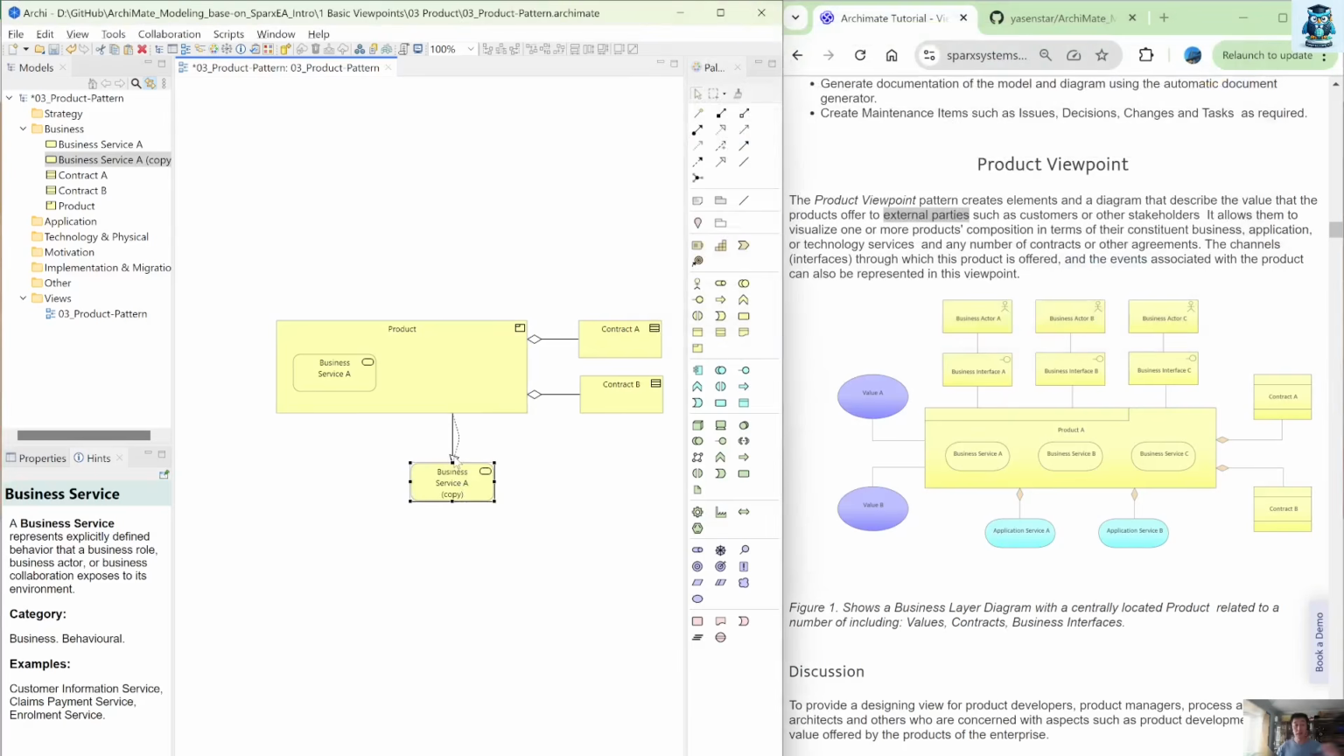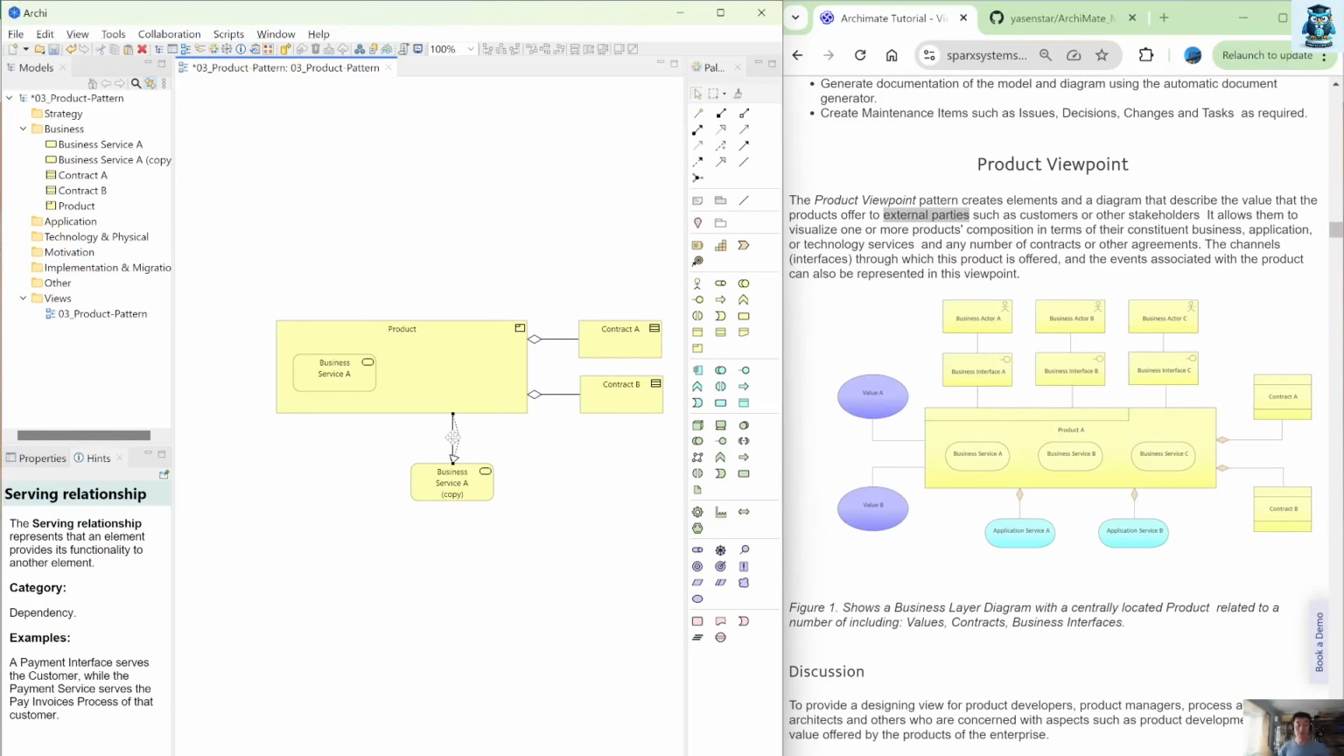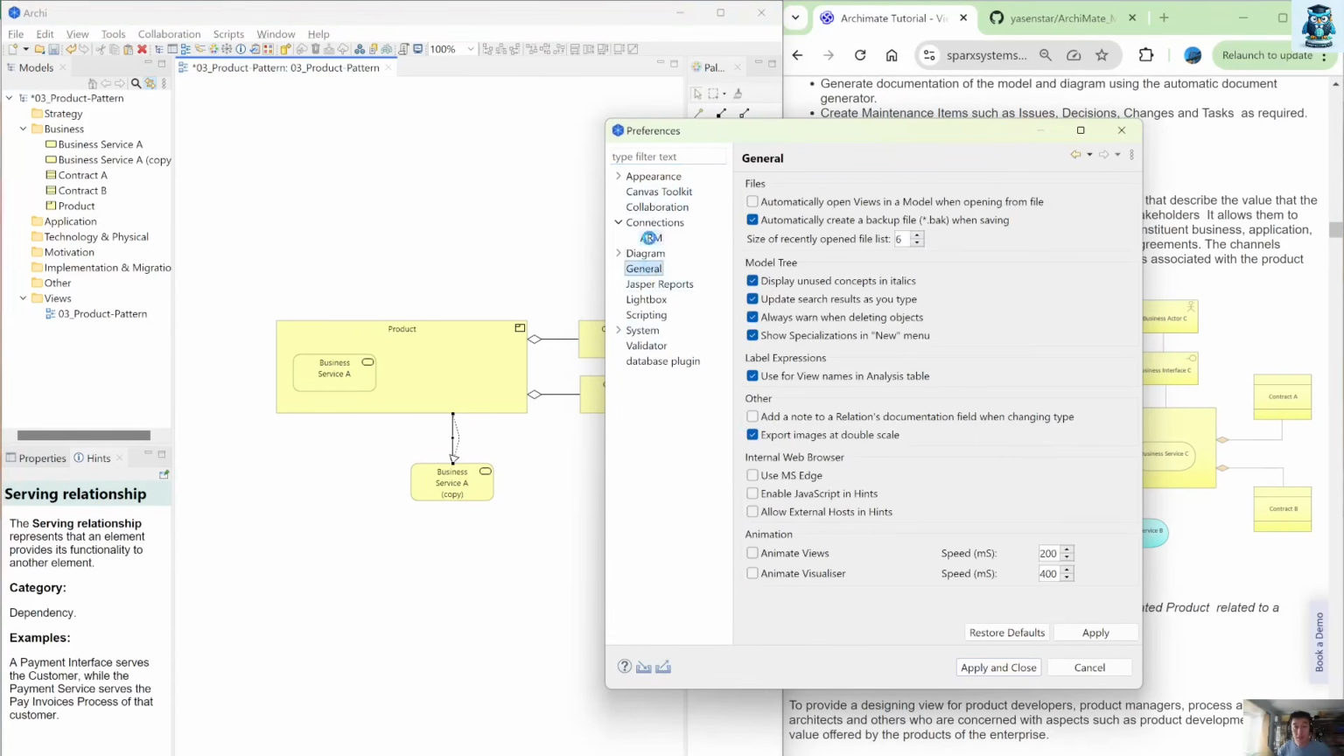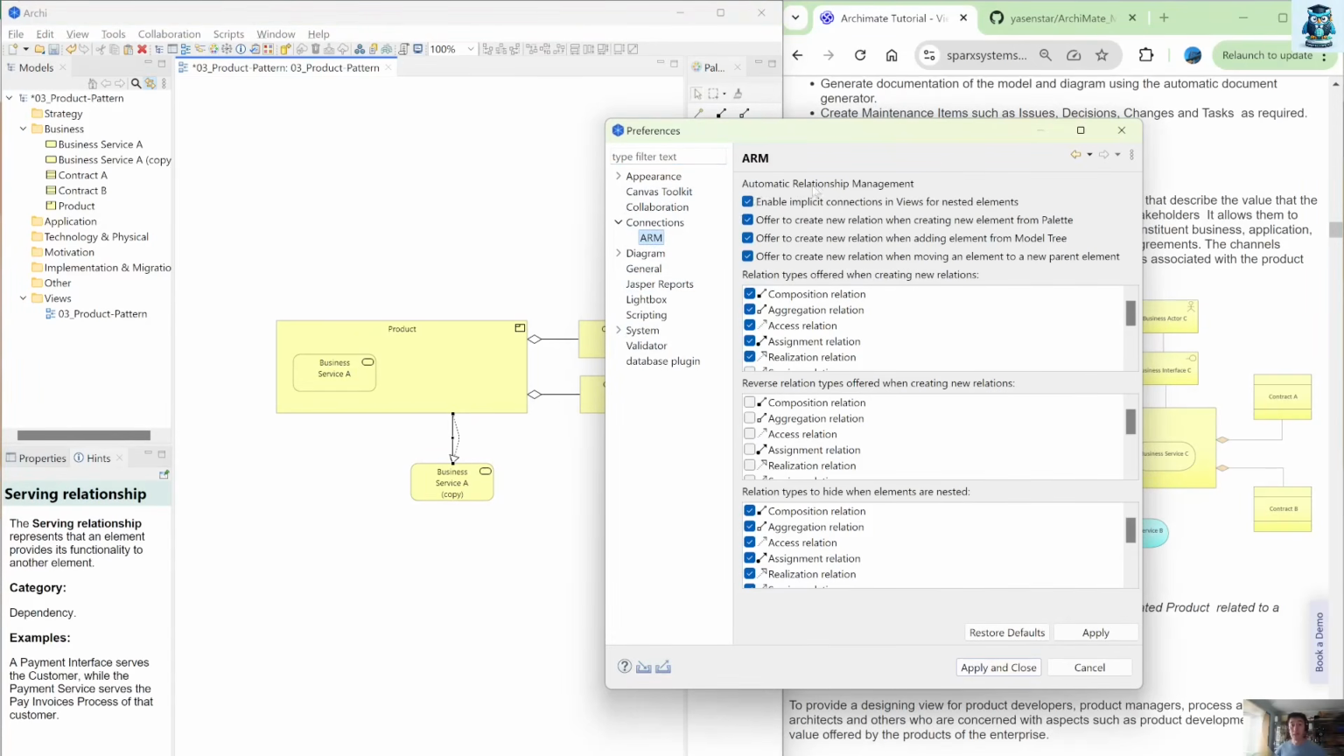So then for this, you still need to use the realization to make that nested, but at the same time you have our serving relation. So that means you have a double relation. I have shown you this before: for Edit, go to Preferences, you can see this nested. Let me see the ARM. So that is automatic relationship management.